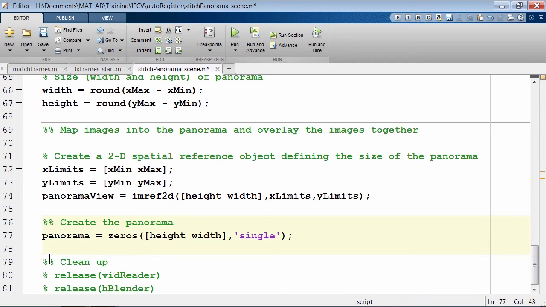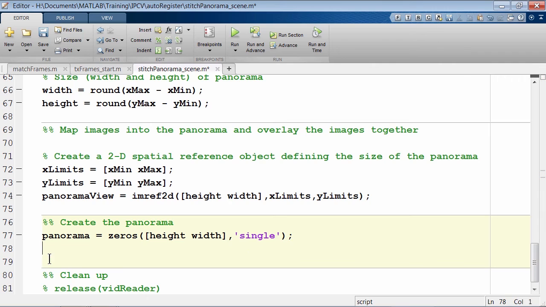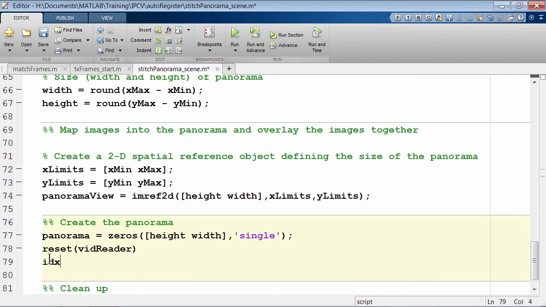Before we implement the loop for the panoramic image registration, let's go ahead and reset our video file reader. So here we can say reset of vid reader. Let's reinitialize our loop variable. So in this case, index equals 1. Then begin our loop here. So in this case, we can say while our video file reader is not done. So let's use the not operator here.